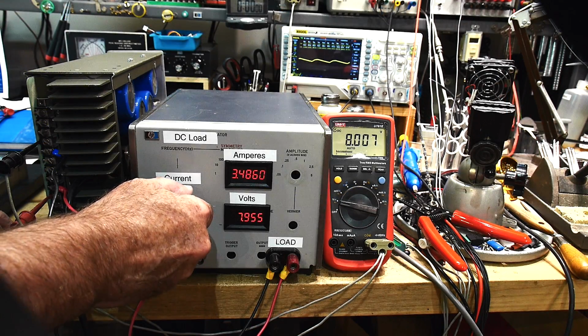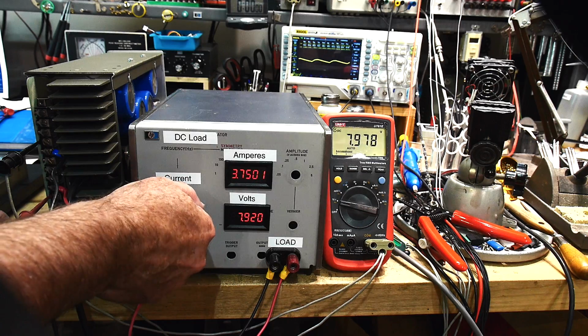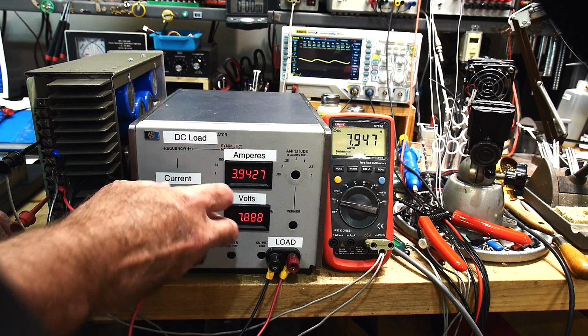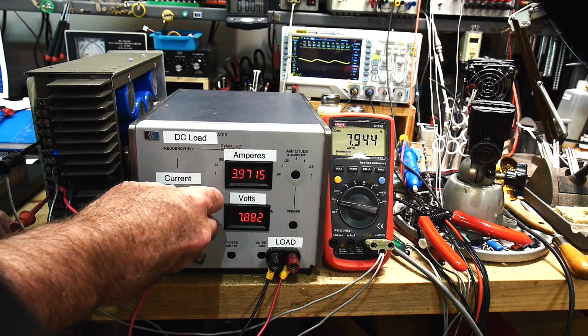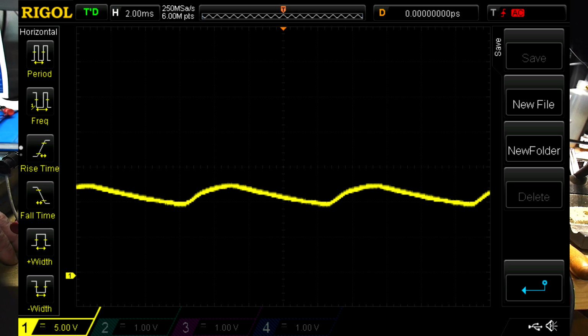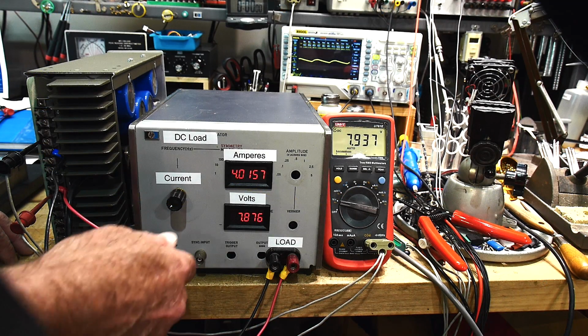Well, let's take it up to 4 amps. Let's go all the way to 4 amps. And at 4 amps, things are just getting worse. So I think I'm going to redesign the power supply one more time.